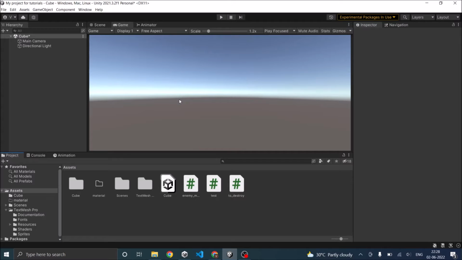Hi and welcome. In this tutorial, we're going to see how to create a new material in Unity. We'll also see how to assign that material to your game object. And we'll also be creating a new physics material, and we'll see how to change the physics property of that material and also apply that material to a game object and see how it behaves.